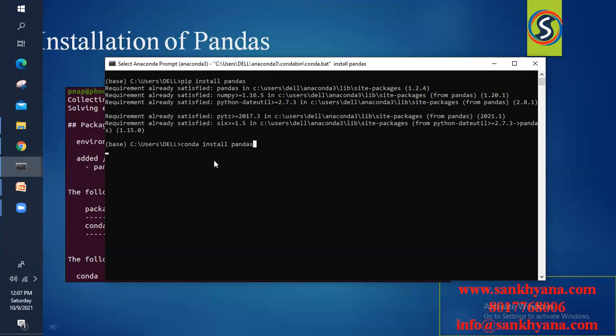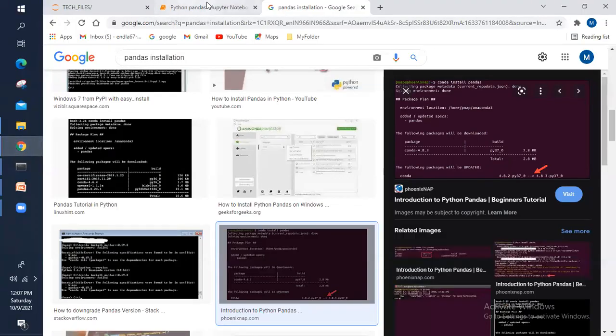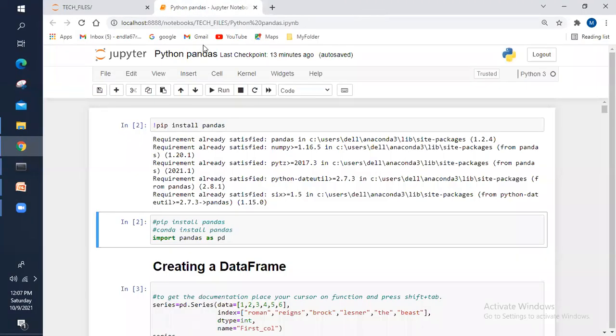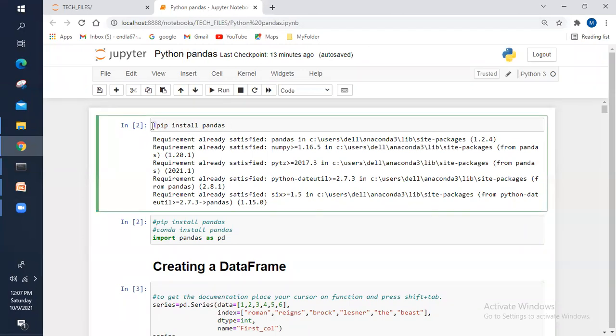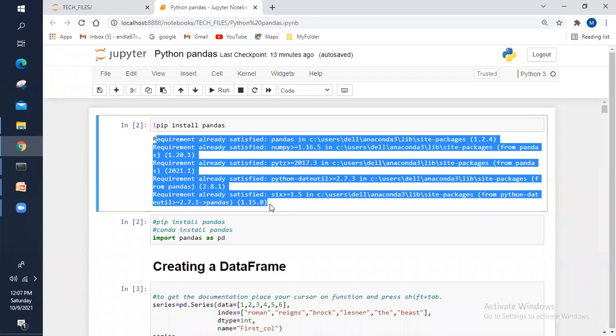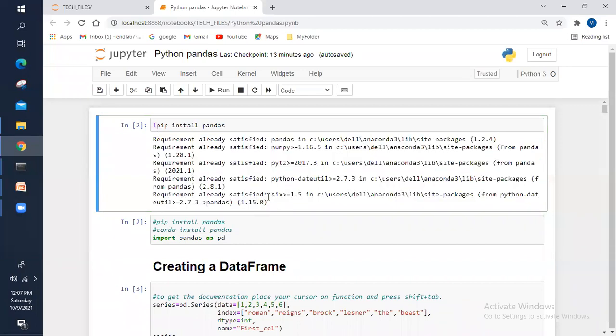If you don't want to go with this way, then directly you can open your Jupyter notebook. You can open your Jupyter notebook and here just an exclamation mark. First start with the exclamation mark and later you can specify pip install pandas. Just execute it. Automatically it will install the pandas library into our system.